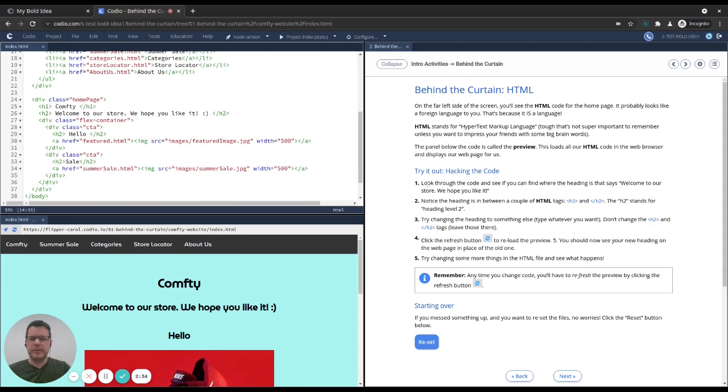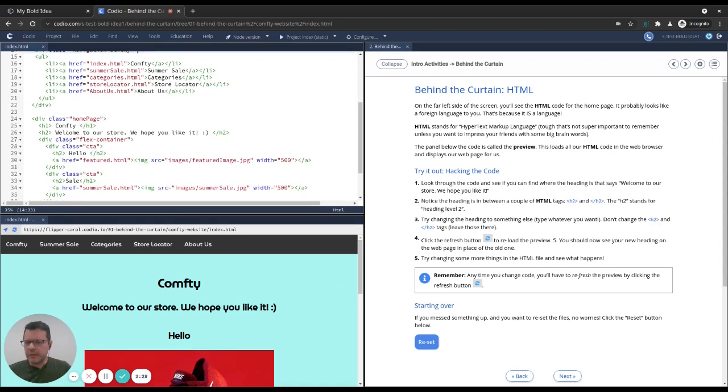The first thing that it wants me to do is change the heading where it says "Welcome to our store." And so we'll look through here and see if we can find that. And here it is right here. I'm going to go ahead and change that. And I'm just going to call it "Hello World." So I've changed the code.